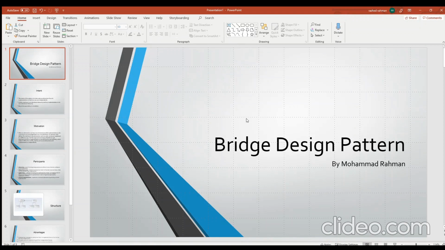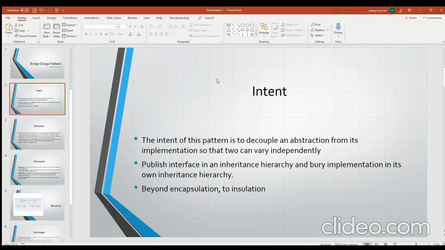My name is Mohammed. I'm doing a presentation on the bridge design pattern. The intent of this pattern is to decouple an abstraction from its implementation so that the two can vary independently. Put an interface in an inheritance hierarchy, and vary the implementation in its own inheritance hierarchy.